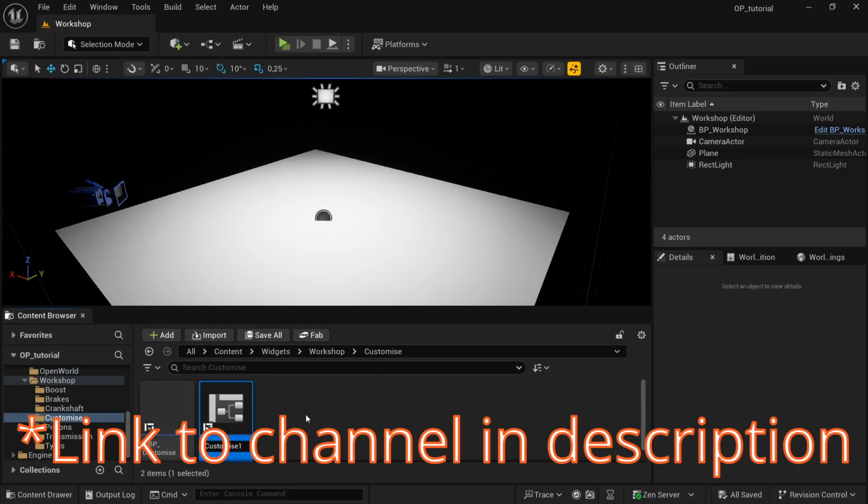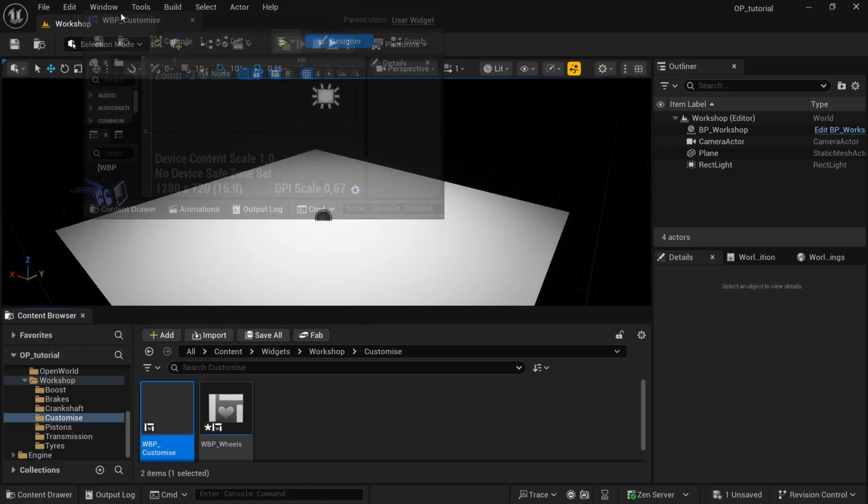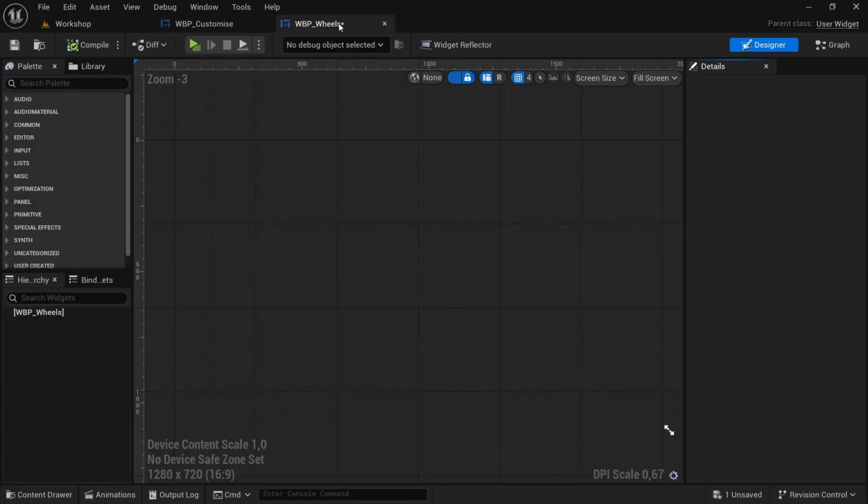Control B, and then I'm gonna call this one the wheels. So we're gonna open up both of them. Stop this to the top, and then in the wheels widget, we are gonna change from the full screen to the desired on screen. And then the first thing we're going to add is a size box.